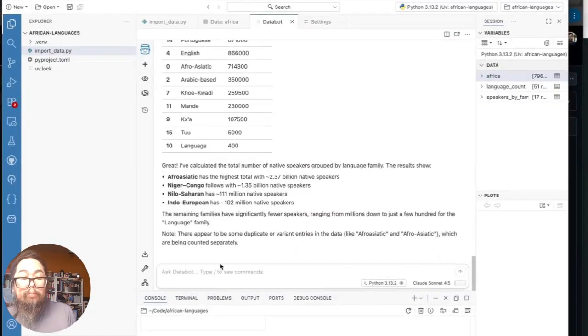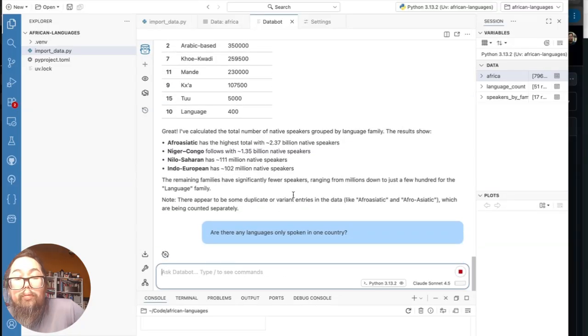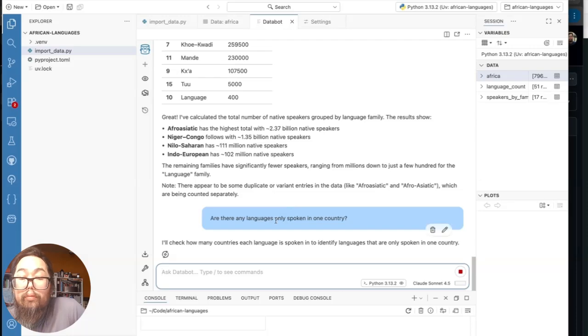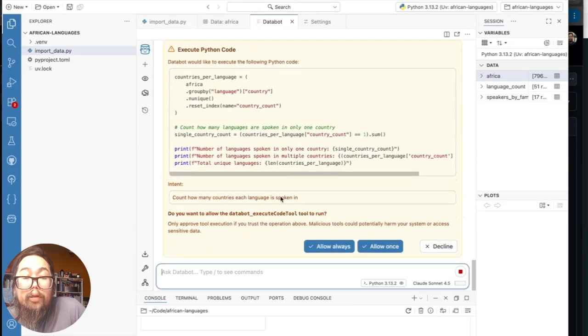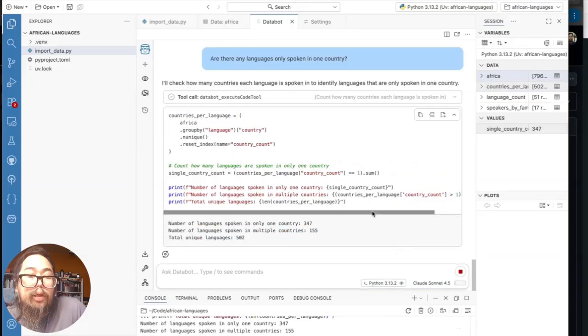So let's go back. Any languages only spoken in one country? Okay, we're going to do a similar group by, but find the number of unique countries. Okay, so let's allow this to run.